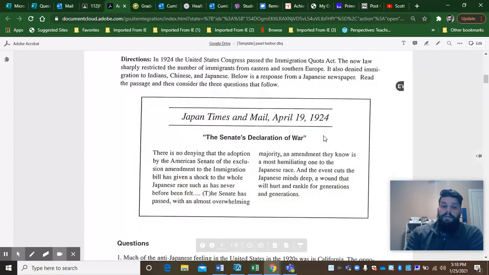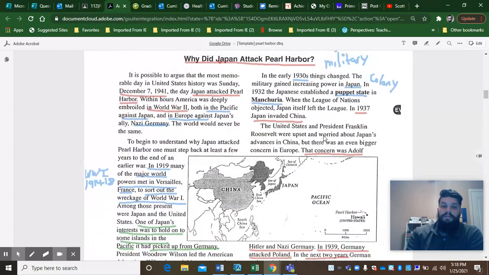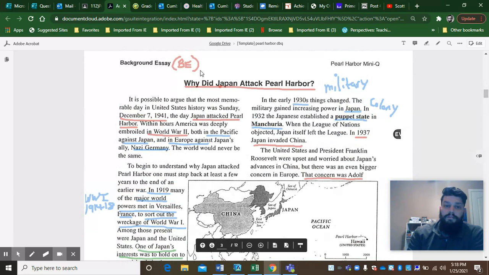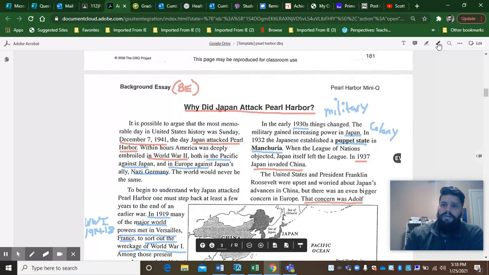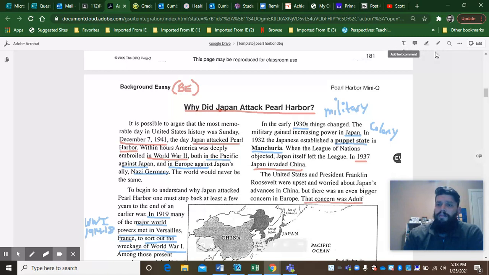So basically our biggest focus is, again, we're looking at page 3 right here, which is the background essay, the BE. Why did Japan attack Pearl Harbor? We've highlighted some things. We've made notes in here. A very easy way to do so, if your student is confused as to what to do, is to use two tools: the drawing tool and the text tool to help them out.